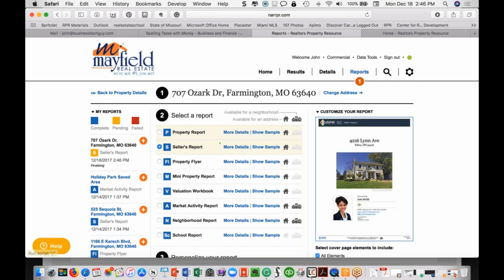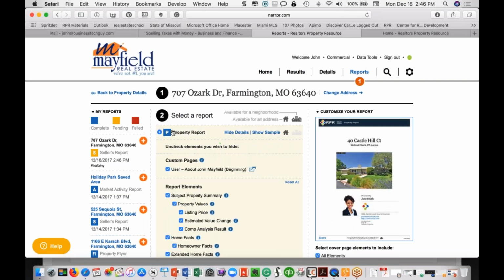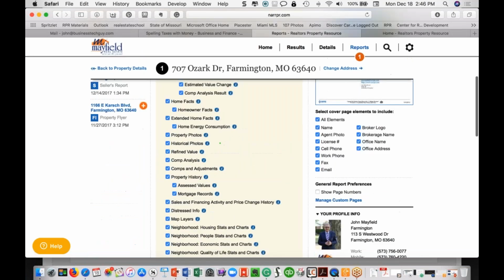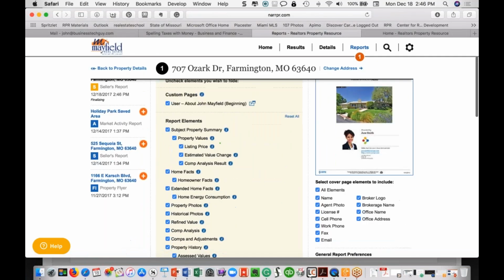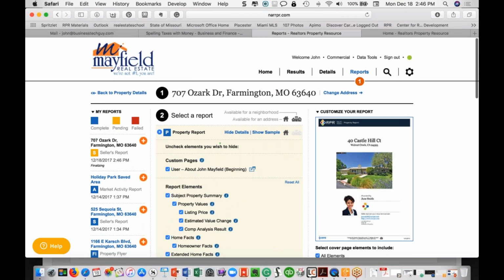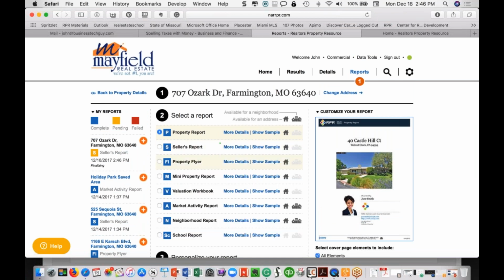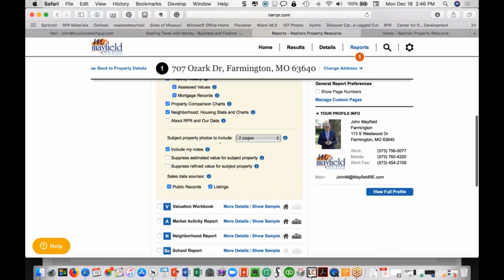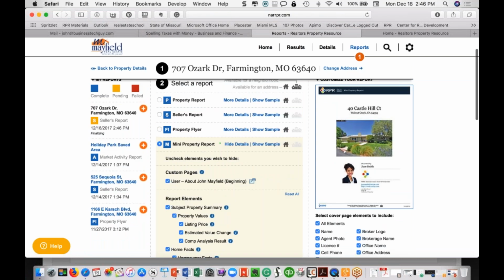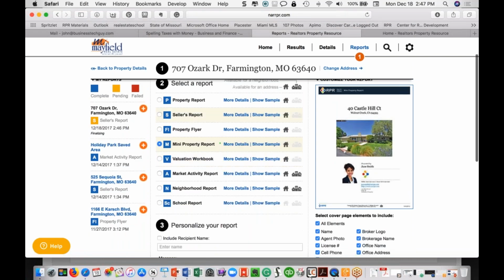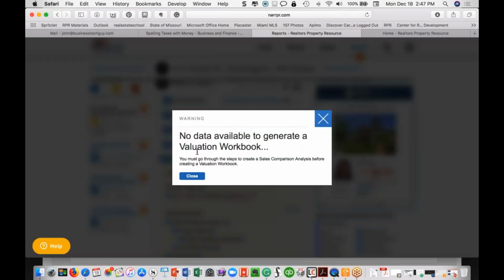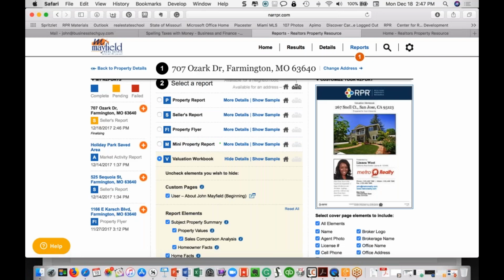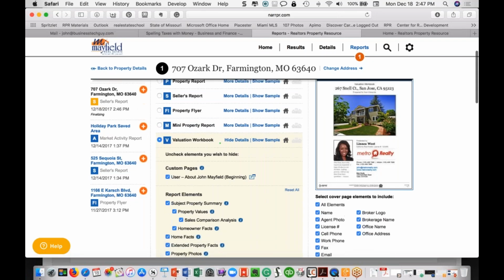Now, you can notice that I could do a property report, and it has lots of information. And it's very customizable to leave things off or suppress. I could do a mini property report if you wanted to do that. You could do that as well. You could do a flyer. You can do a valuation workbook if you were putting that in through the sales comparison approach that we looked at a little bit earlier.